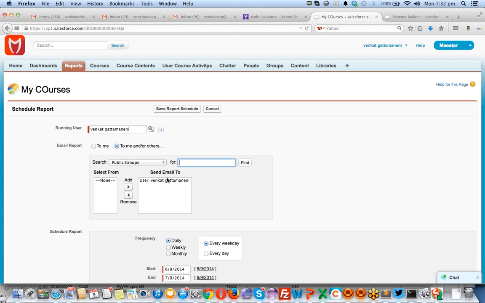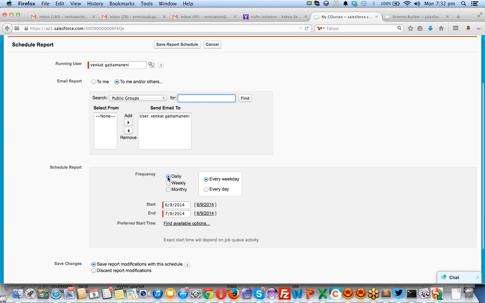Okay, so running user here, who is the running user? If I'm selecting the running user, this report will run as me, and it will show my data. I can send this report to me, and I can set it to me and others also. Okay, I can send the report to other people also. Suppose I have done it. Okay, not a problem. I can set the frequency also.